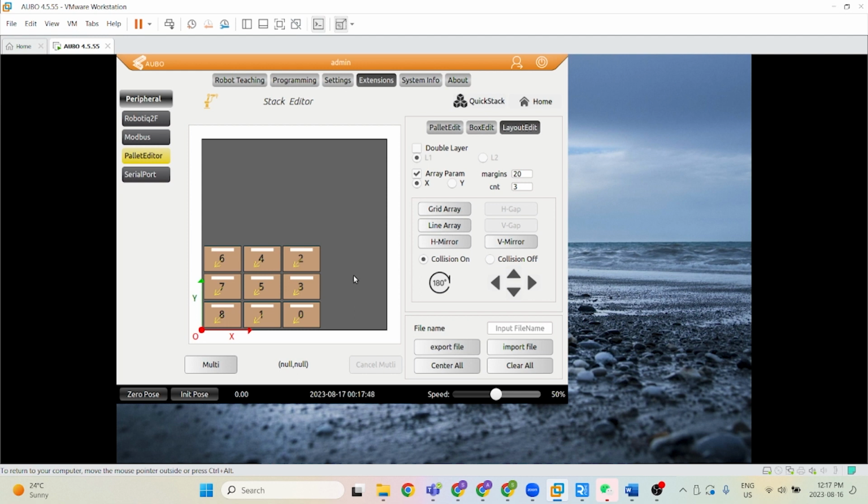And now, if we want to do a line array, let's say we want to do a line array on this one here. So now this is where the X or Y direction matters. So let's say we want to do a line array in the Y direction, each box with a margin of 20. And this count corresponds to how many extra boxes you want.